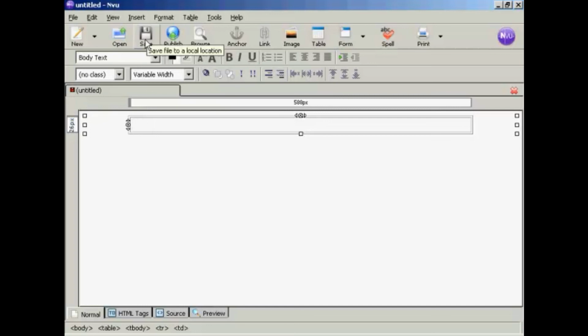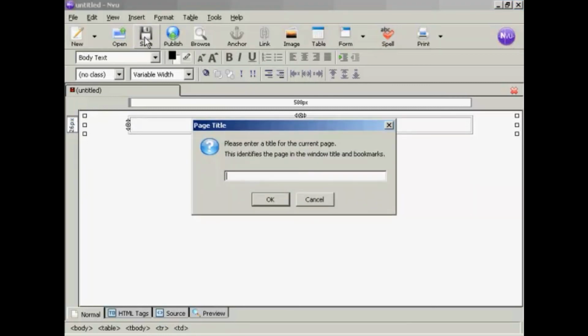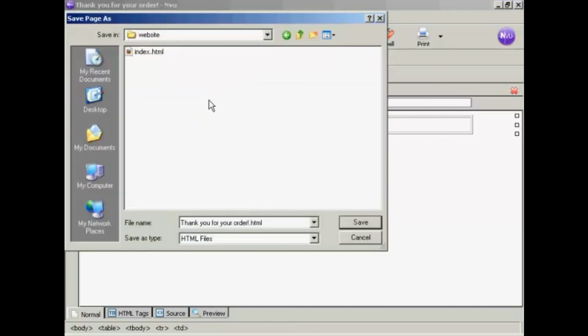So click on the icon here to save. And it's prompting me for a title, so let's give it a title. Let's say thank you for your order. And then click on OK. You get this pop-up window, and I'm going to save it in this folder here, website. It'll automatically call it the same file name as the title. I don't want that. I'm going to rename it.